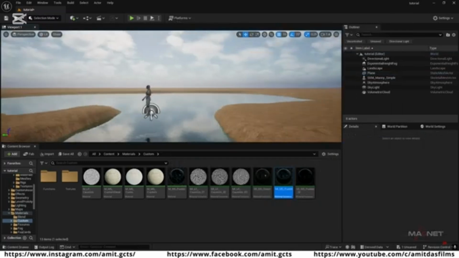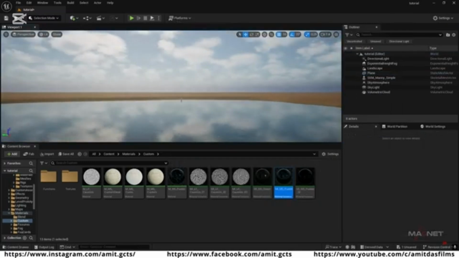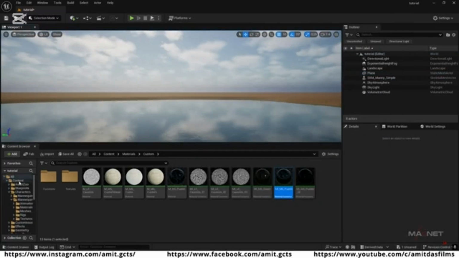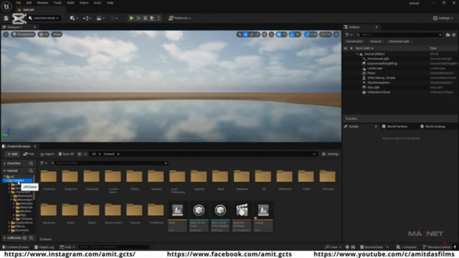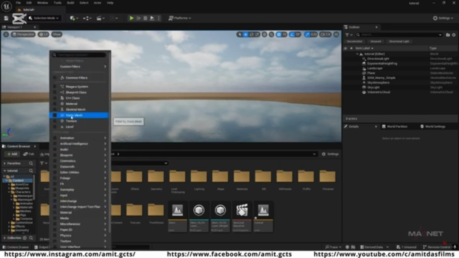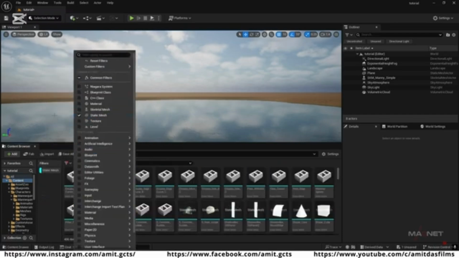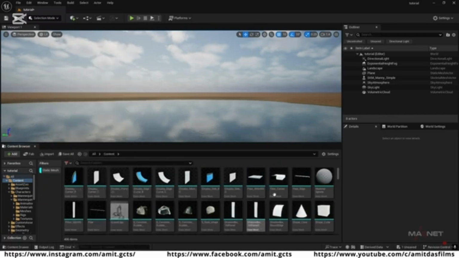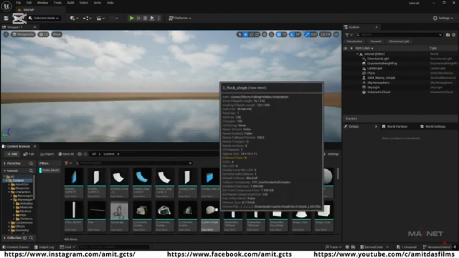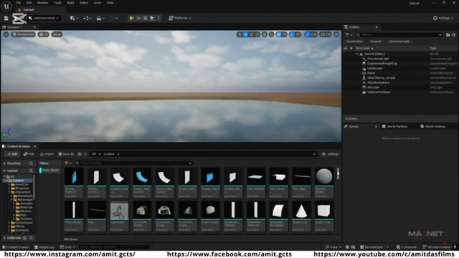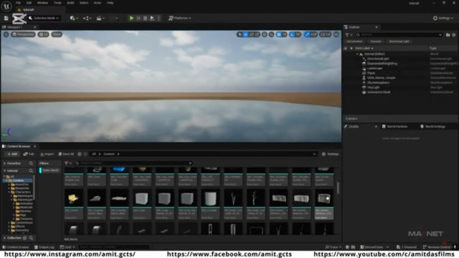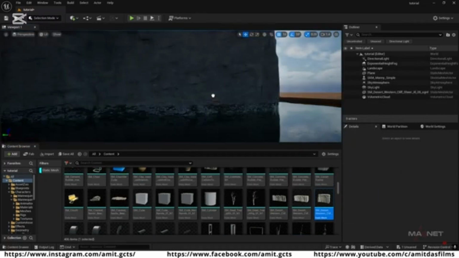And now we're going to create a cliff over here. So for this, we go to this content folder here. And then we're going to put a filter for the static meshes. So we go to this 3-line option and we select this filter called static mesh. So in that way, we will get all the static meshes in a single place here. So we go down and we're going to use this cliff asset here. So we're going to bring it over here.